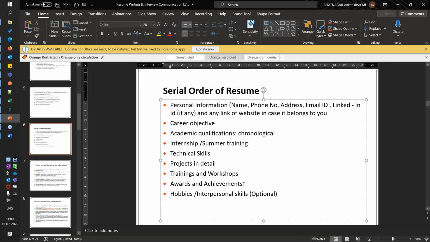Interpersonal skills, if you ask me, like people say I am a good team leader, I'm a good decision maker, and probably I am a better communicator. I am adaptive, with team spirit. So these are a few interpersonal skills which I prefer people to not mention, because that is reflected in your personality when you are interacting with the HR person. But if you feel like writing, it's no harm.